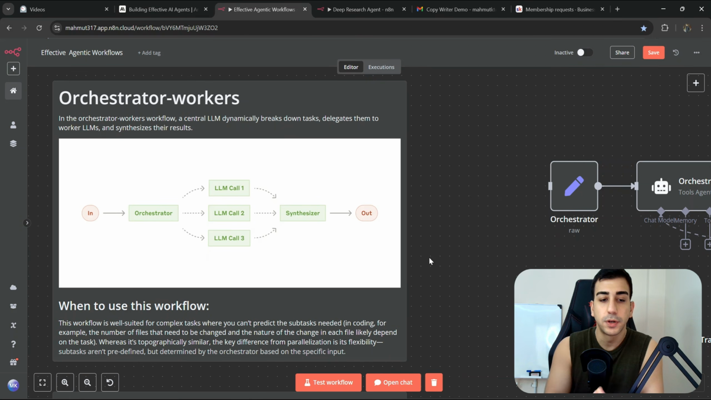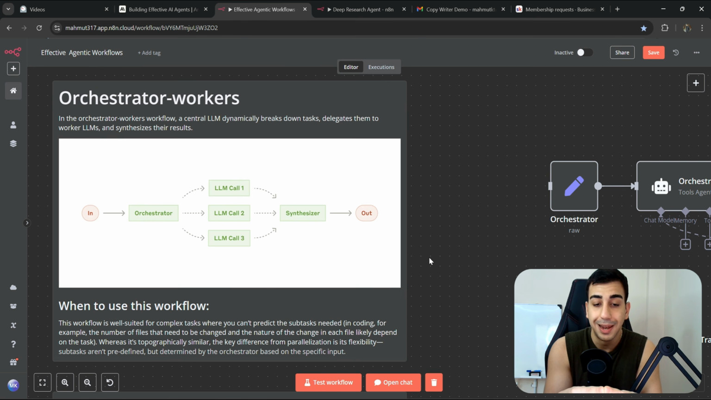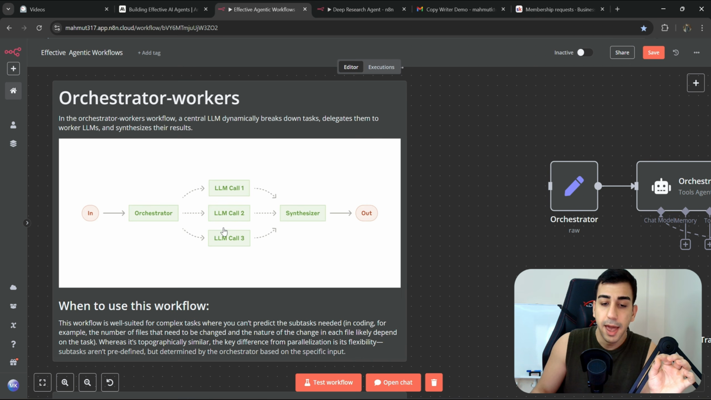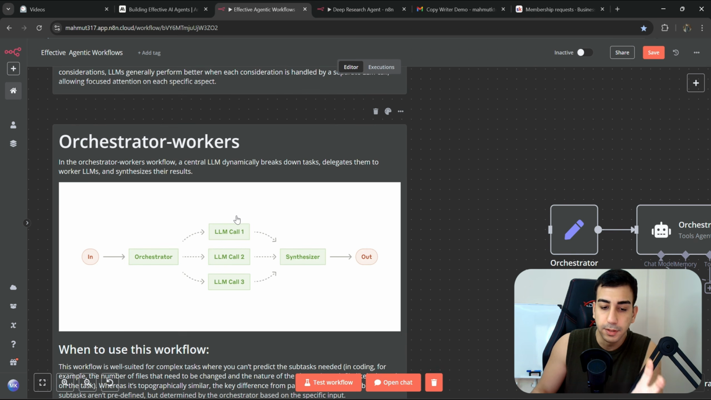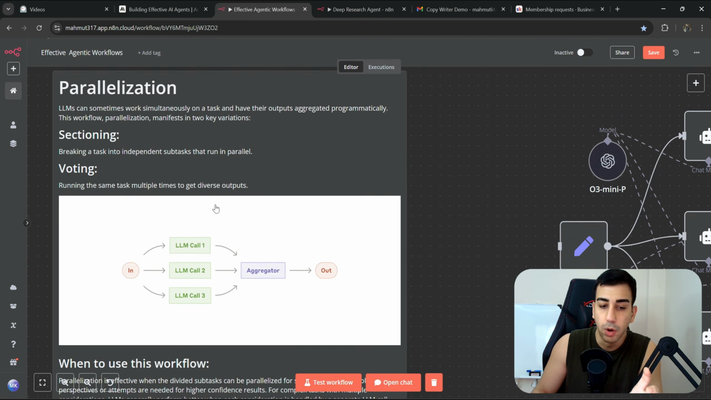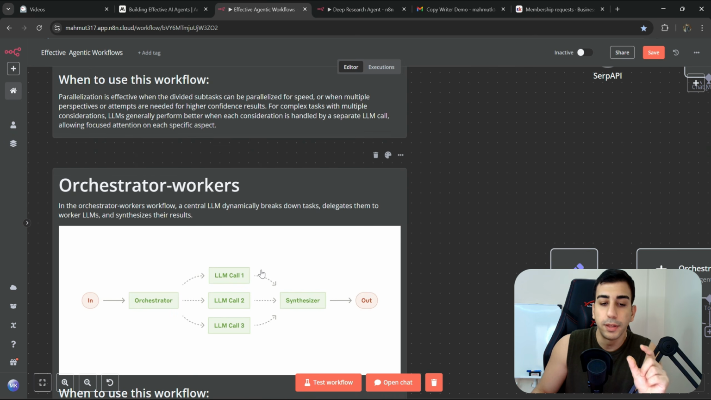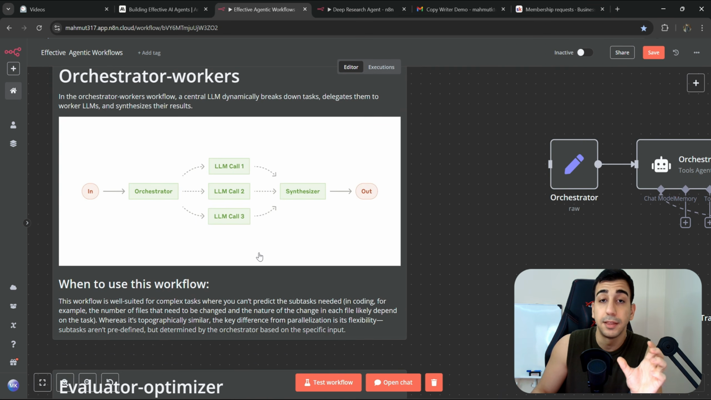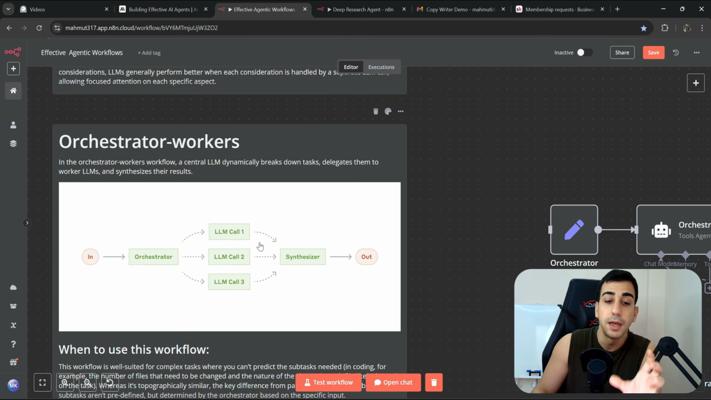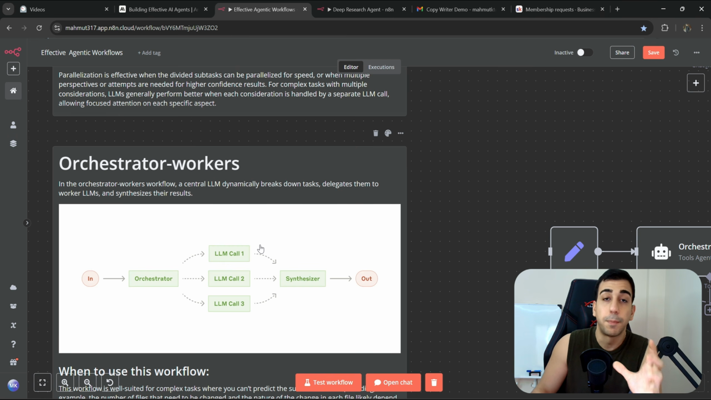All right, so in the Orchestrator-Workers workflow, a central LLM dynamically breaks down tasks, delegates them to worker LLMs, and synthesizes their results. And when you look at the diagram, if you notice, it's kind of similar to the one we have in parallelization, right? And this also involves running LLMs in parallel to complete a certain task. But the only difference is that in this case, we added the flexibility of choosing how many of them to run for a particular task.